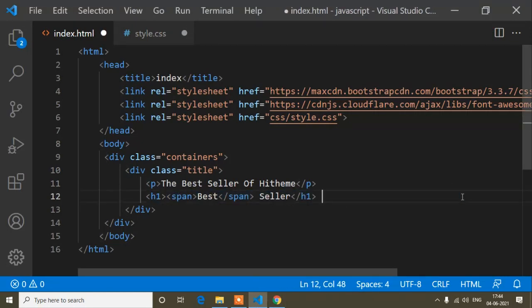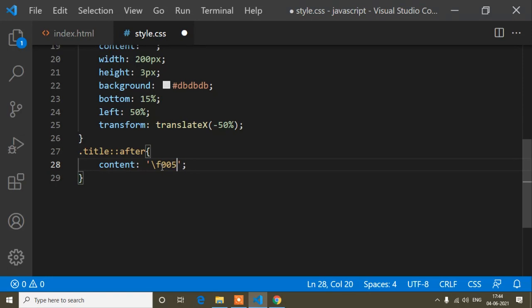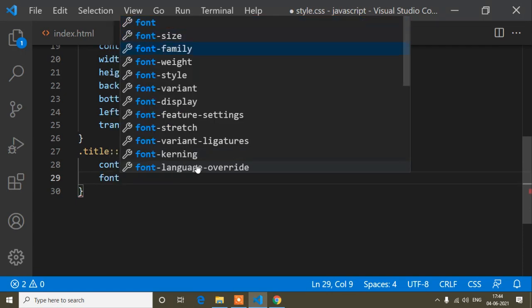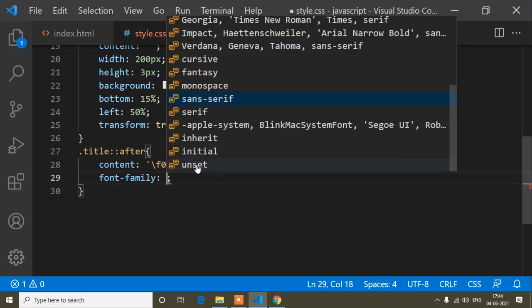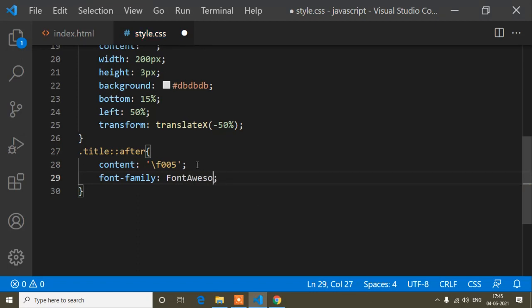Another way we can add the font awesome icon also, if you don't know, I will explain here. Like content, and here you can write the font awesome code, not a class. If you write the font awesome code here, like the code is F005, this one is the font awesome code. And after writing this one, you have to write the font family, and the font family will be font awesome.